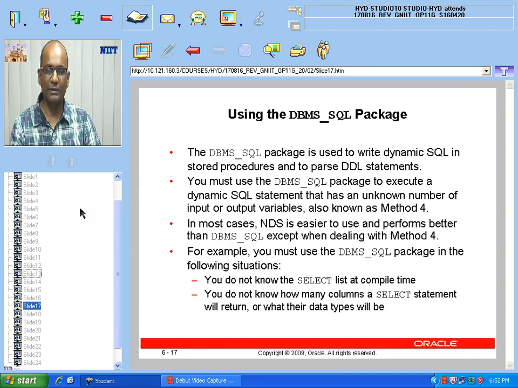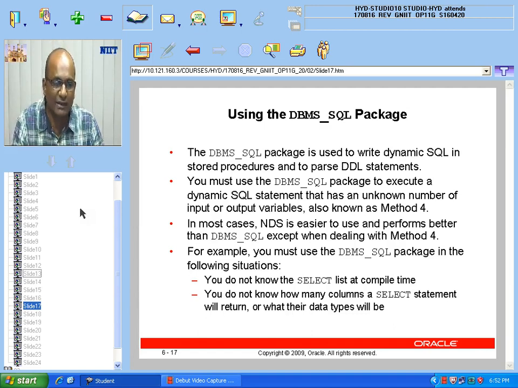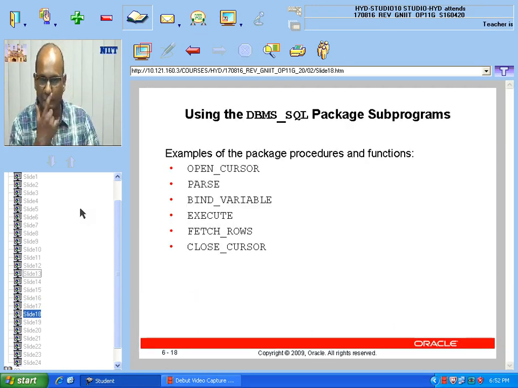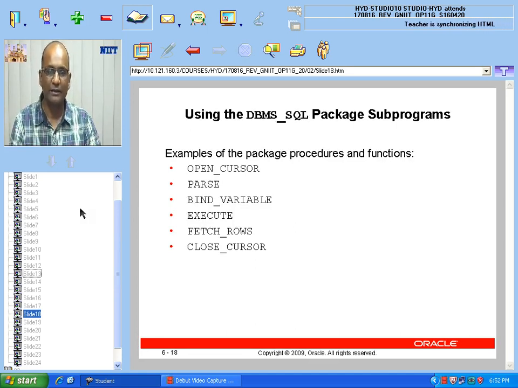You must use the DBMS_SQL package in the following situations: when you don't know the select list at compile time, that is, if you don't know how many columns a select statement will return. That is always done by a cursor. So when you are using this package, you open cursor, parse, bind variables, execute, fetch rows, close cursor. These are the different procedures and functions we will use in it. Then only we can work with this. I want to share a small example on this.